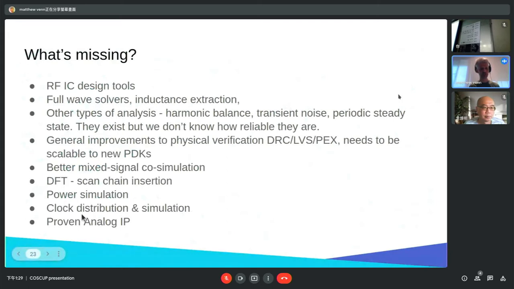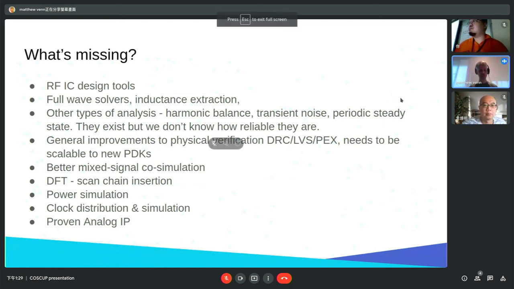Simulating power, simulating clock and clock distribution, and also a library of proven analog IP would be great, like a big block of analog to digital converters, clock drivers, SerDes, gigabit Ethernet, all this kind of stuff. We're waiting for this library to get built out and be tested and be useful so we can use different bits and pieces and know that it's going to work together.